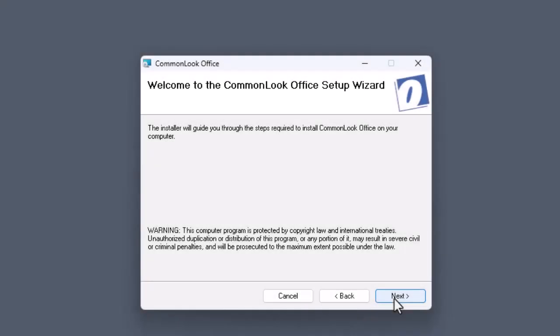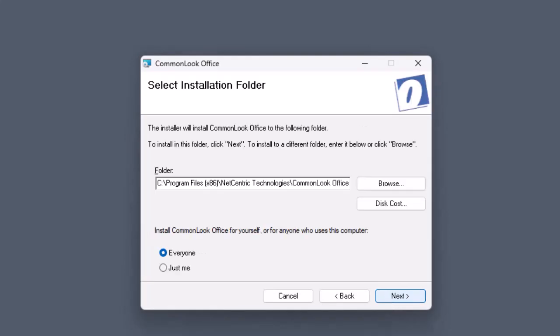After doing the activation step, either through the internet or by email, you'll be brought to the Welcome to the CommonLook Office Setup Wizard dialog box. Read the information in that box and then hit Next. You'll then be brought to the Select Installation Folder dialog box. Here, you can choose where on your machine CommonLook Office gets installed. We highly recommend you keep the default option that's provided.